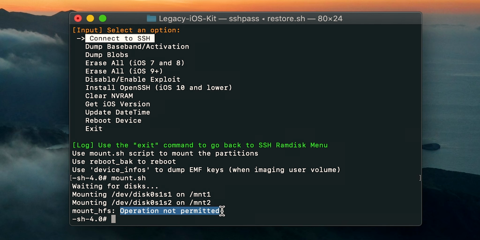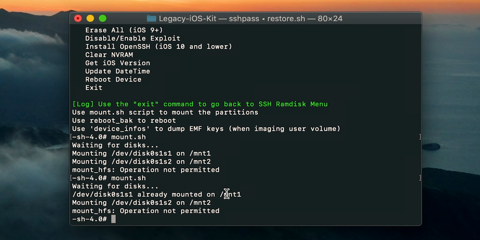Also, once again, all these commands are in the description, so you can just cut and paste. As you can tell on mine, it says operation not permitted. We can just double check to make sure it is mounted by running the same command again. And as you can tell, mount 1 is already mounted. So that means even though we got operation not permitted, it probably just got mad at us, but it worked anyway, so all is good to go.